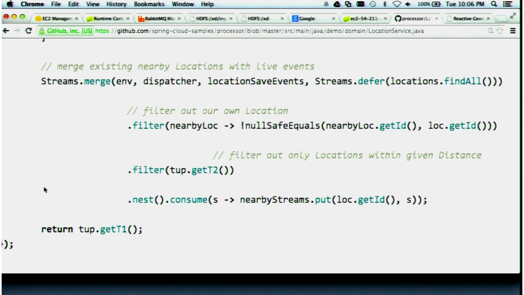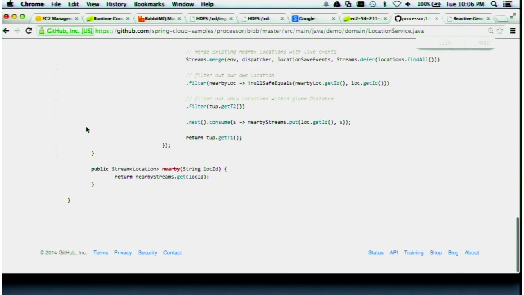And then the nearby streams.put at the end of that is basically just caching it for later, so that when I open my WebSocket connection to the nearby URL that's specific to this particular document ID, I'm actually attaching directly to the stream, and I'm only going to be getting events coming out of it that pass my filter predicate and everything. So again, let me show you the size of this.